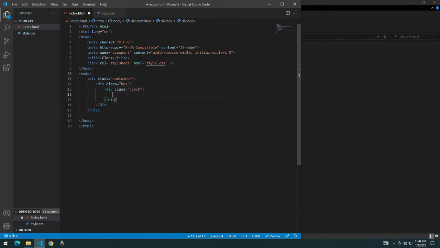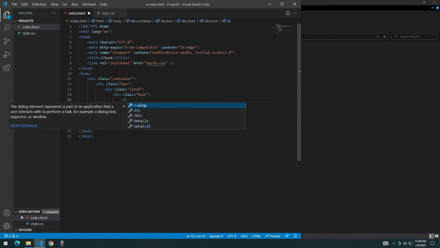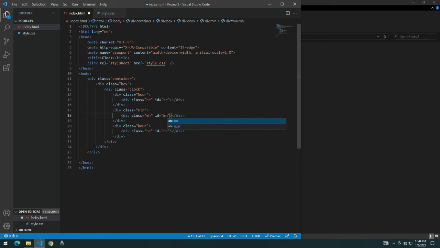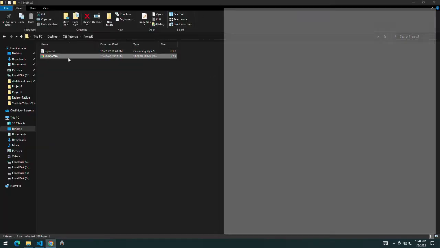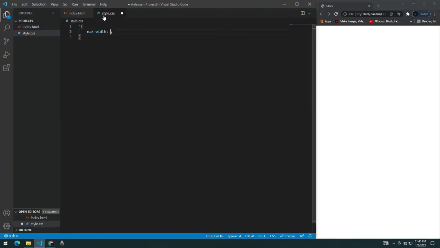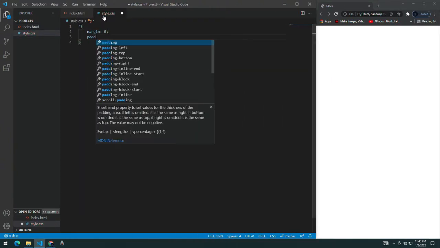Within the box we'll have a clock, and the clock will have basically three things. We'll have an hour needle, class of HR, ID also of HR, and let's close it. Now let's create the same needle for minute, MN and MN, and also for the seconds as well. These are all the three needles, hour, minute and second, that we will have. I will give the link of the image that I will use in this video in the description.